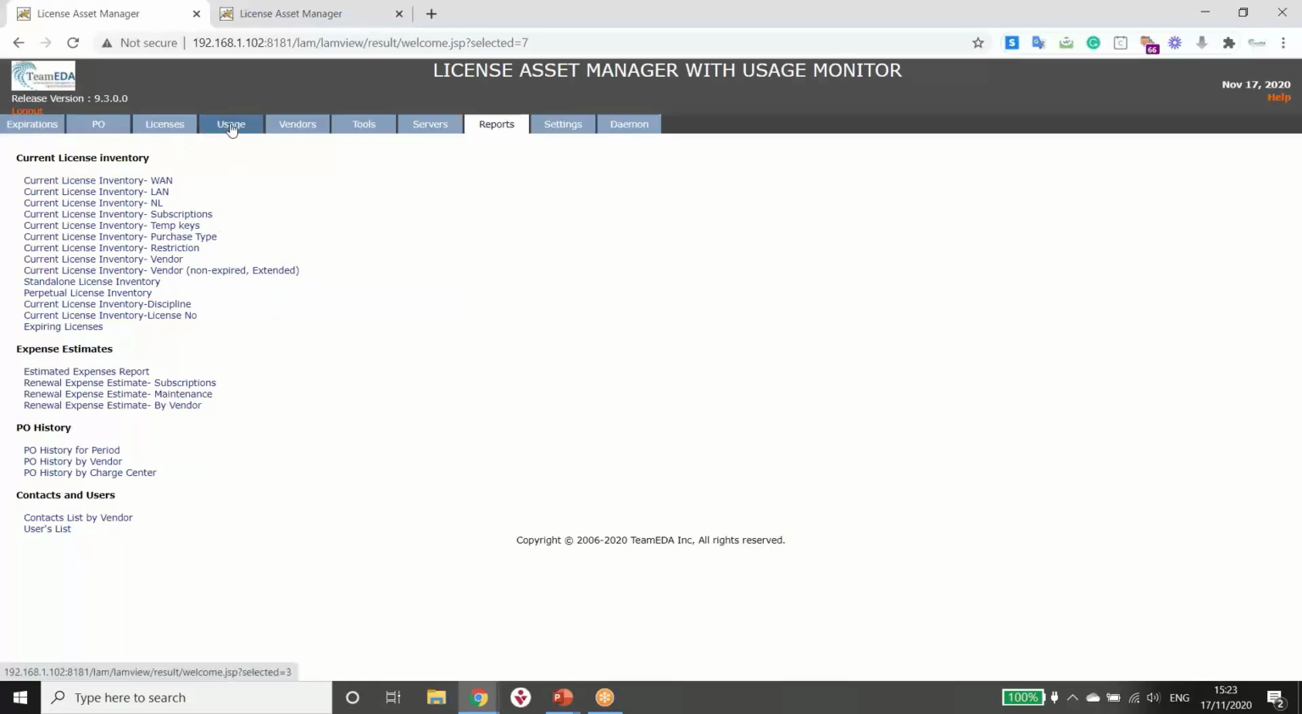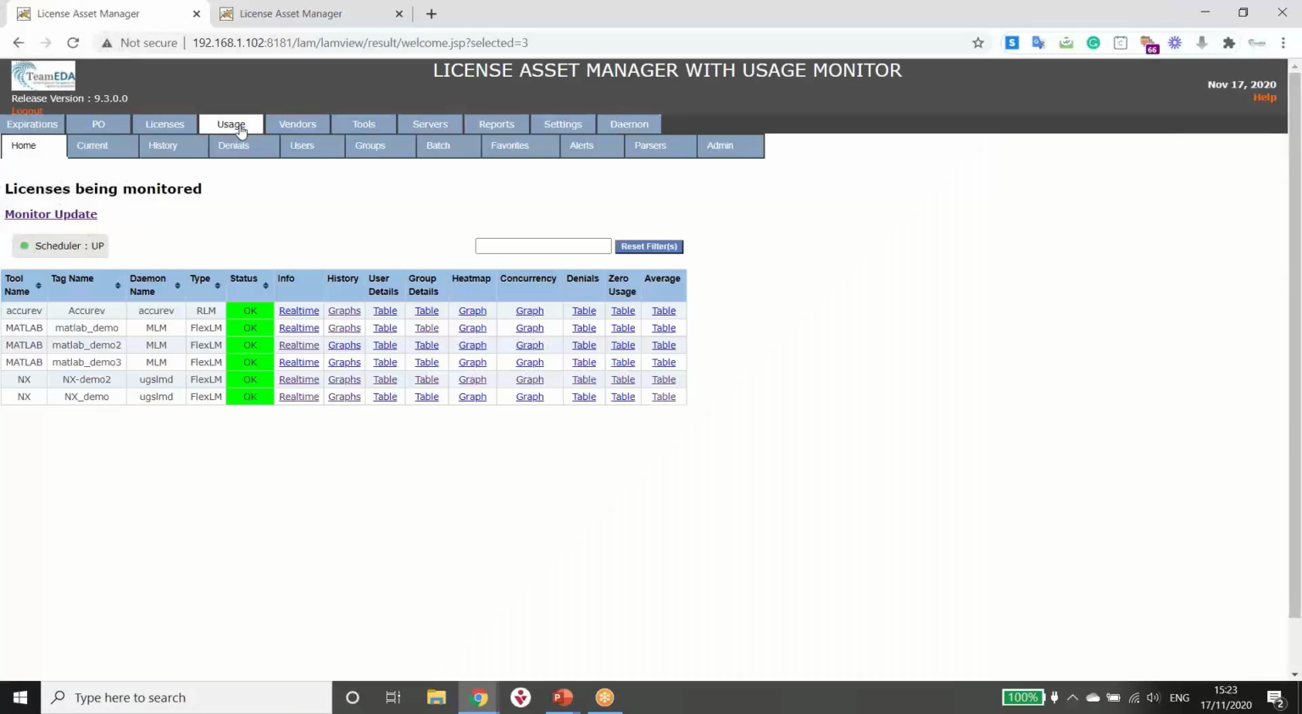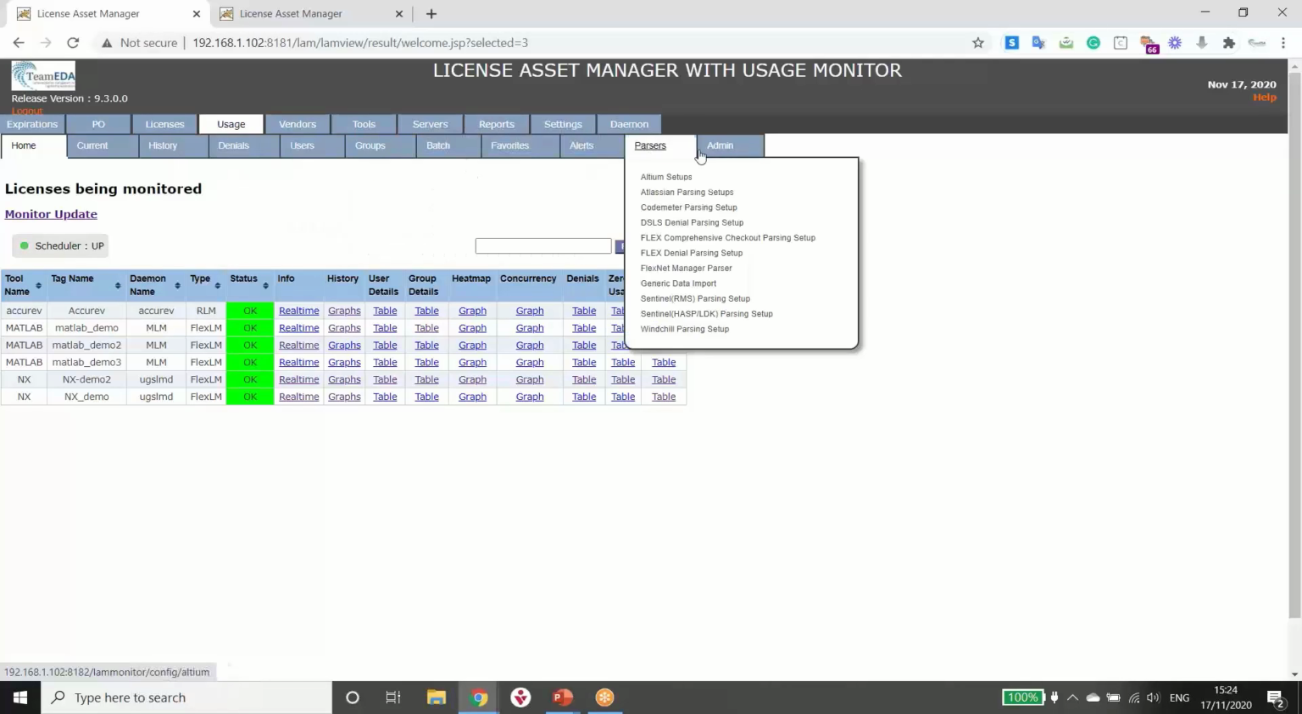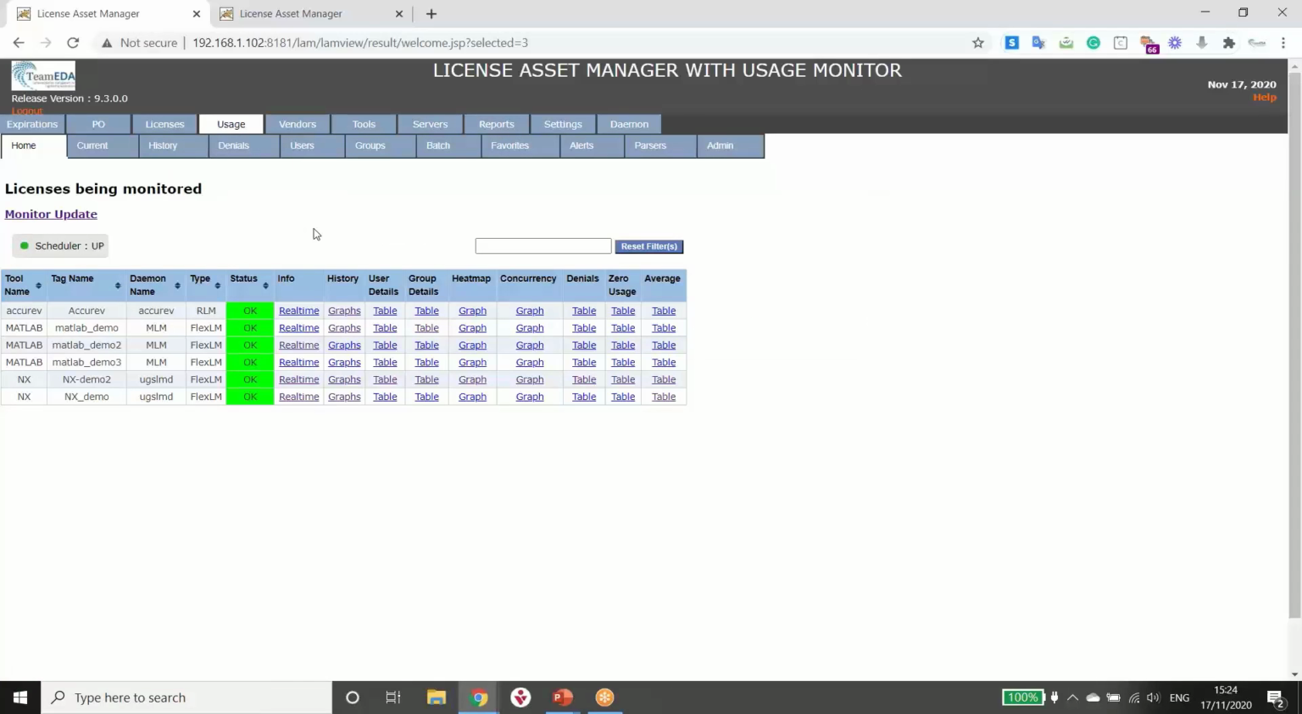So one of the tabs I didn't discuss before was this usage tab, and we'll move on to that. So this usage tab here, okay, we have this home area, which is a central dashboard that gets into a number of different reports. We then have a whole host of different reports that sit across here at this level. So you can see here at this home view, I'm looking at 3 different software types. NX is a Siemens NX product. MATLAB is MATLAB, and AccuRev.